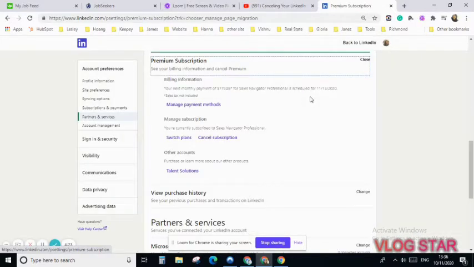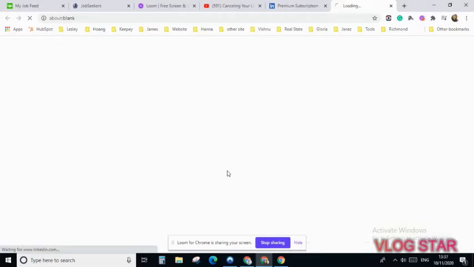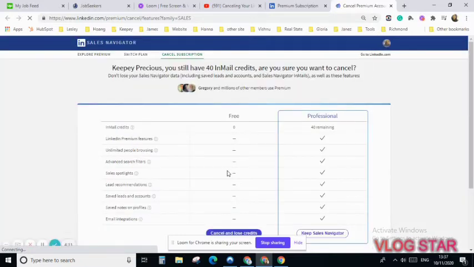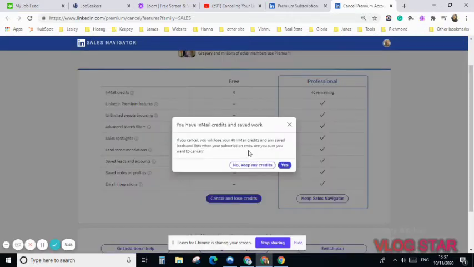So dito sa access my premium, click natin yung subscription and payment. And then cancel subscription. So dito, pwede nating i-cancel ang ating Sales Navigator. Just click the cancel and lose credit. So pag sure ka na, ayaw mo na magbayad para sa Sales Navigator mo, i-click mo lang yung yes. Or kung nagbago naman yung isip mo, click mo tong no.